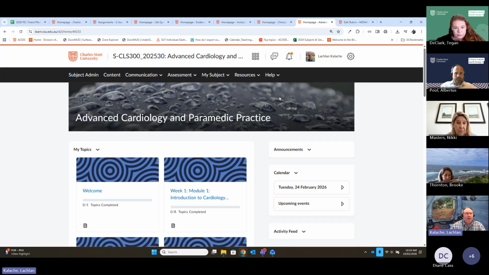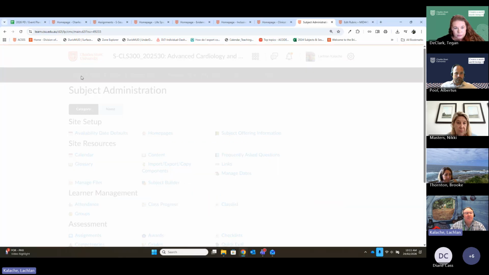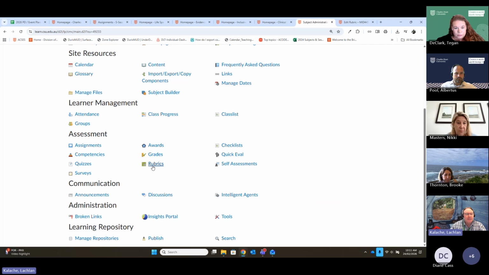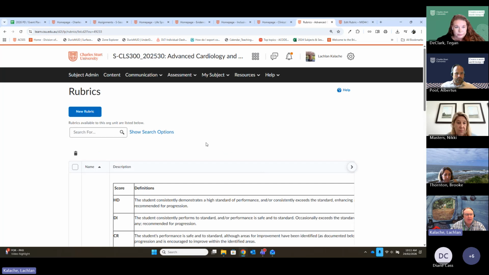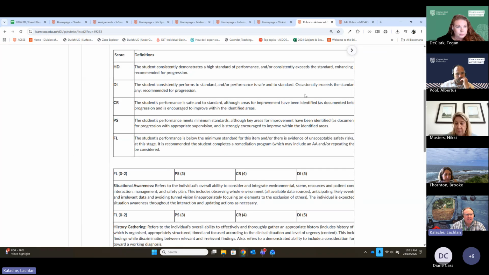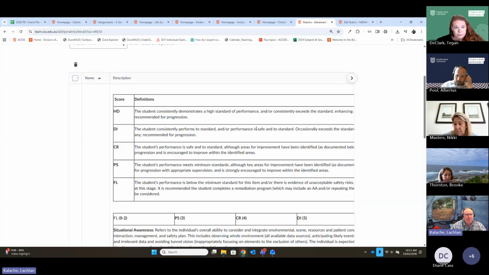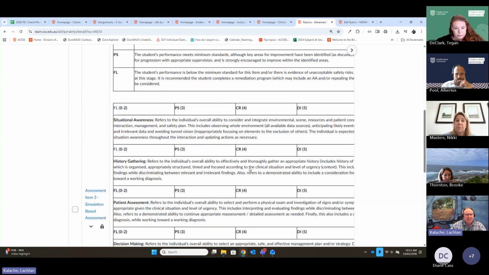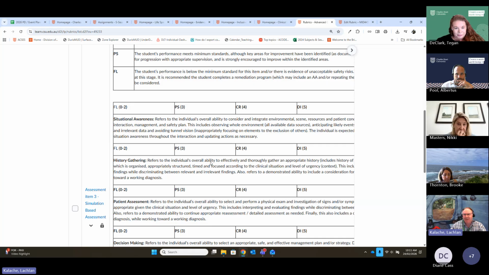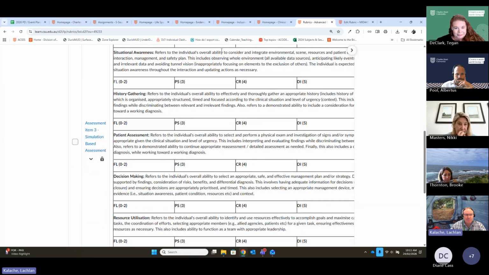Next one, we have a cardiology subject. And again, I'm going to go into the rubric section. Subject admin, assessment, rubrics. These guys, in the description for the rubric, have simply copied and pasted tables from elsewhere, maybe from the subject outline. This is not going to be available to students, so I'm not really sure why it's in there, but it is.